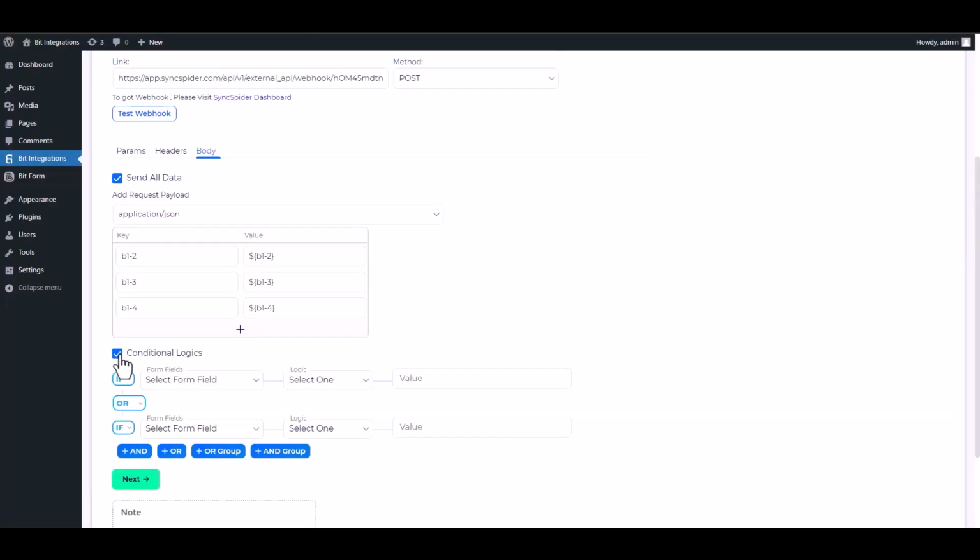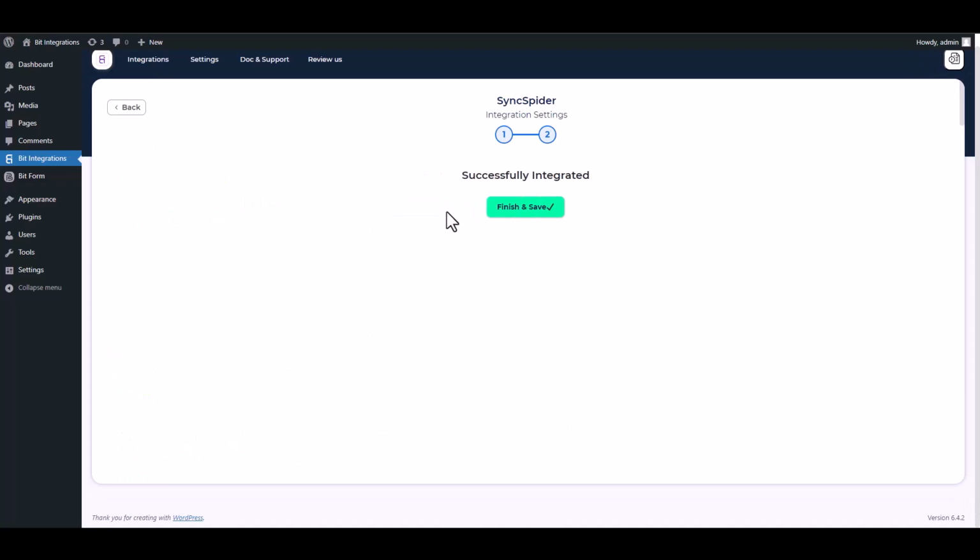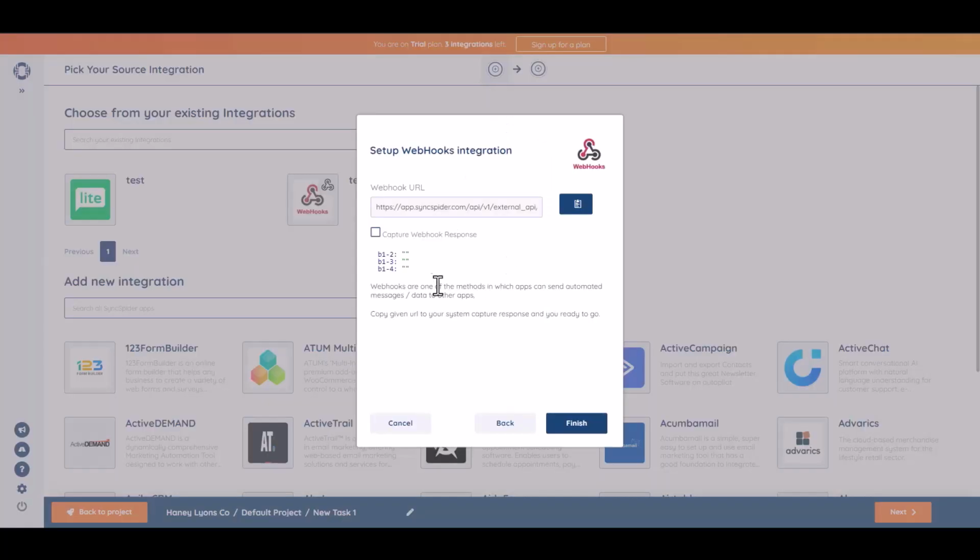Here are some advanced features in conditional logic. You can use it for your requirement. Next, finish and save it. Now go to the Sync Spider site and finish it.